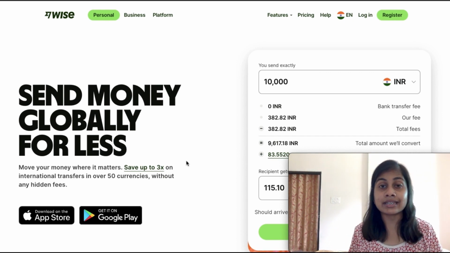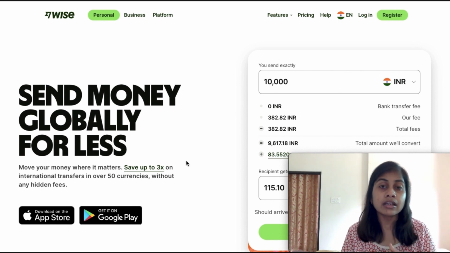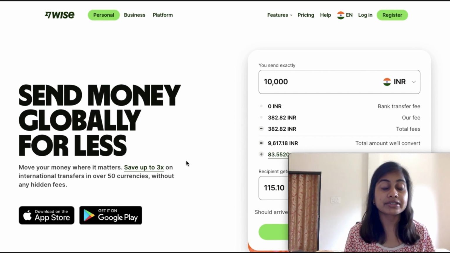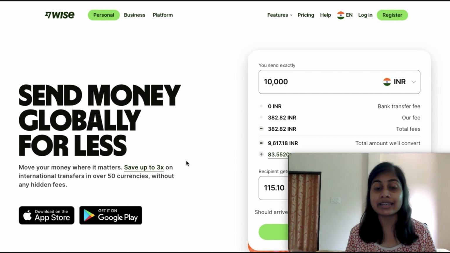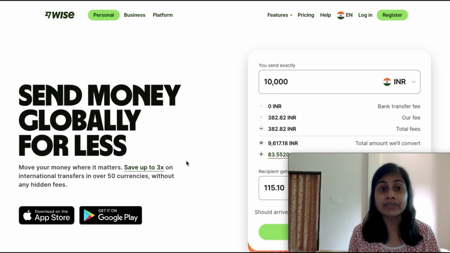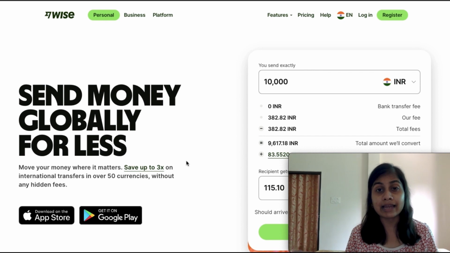Like if someone is living in Germany and I'm in India, and someone wants to send me a particular amount from Germany, they can send it very easily. But if you don't know, there are currency exchange rates that person has to pay. So Wise is one of the platforms that helps you send money globally very easily, and the currency exchange rate is quite low. It helps people living in different countries easily send money to anyone.